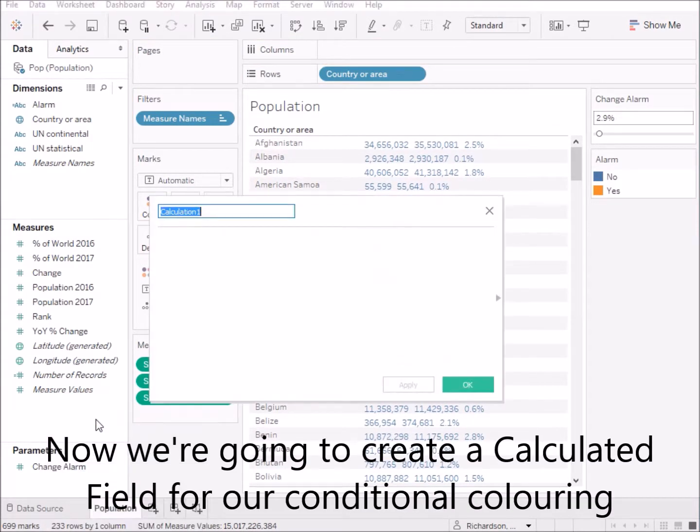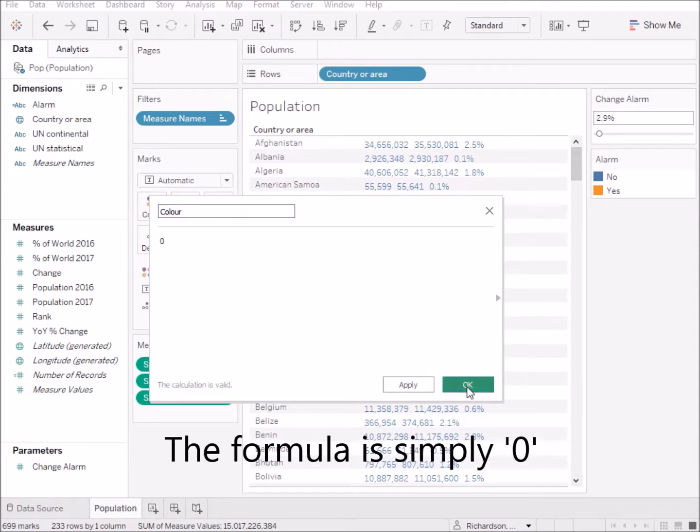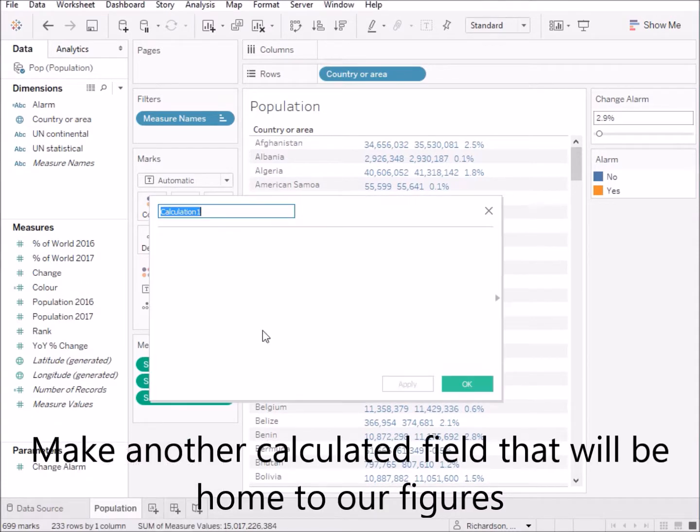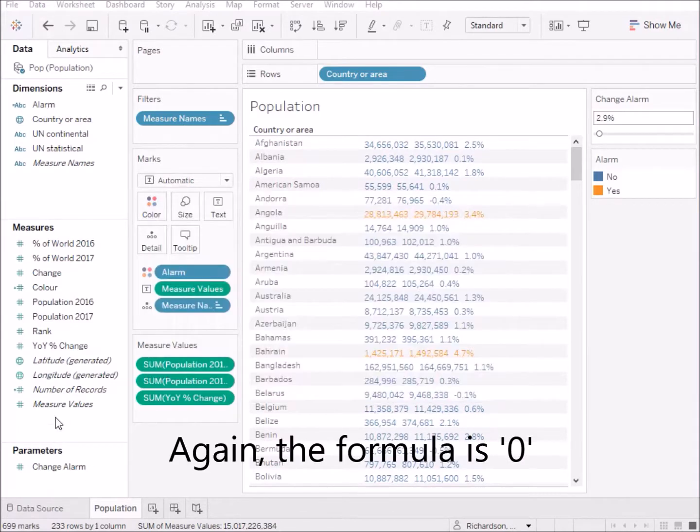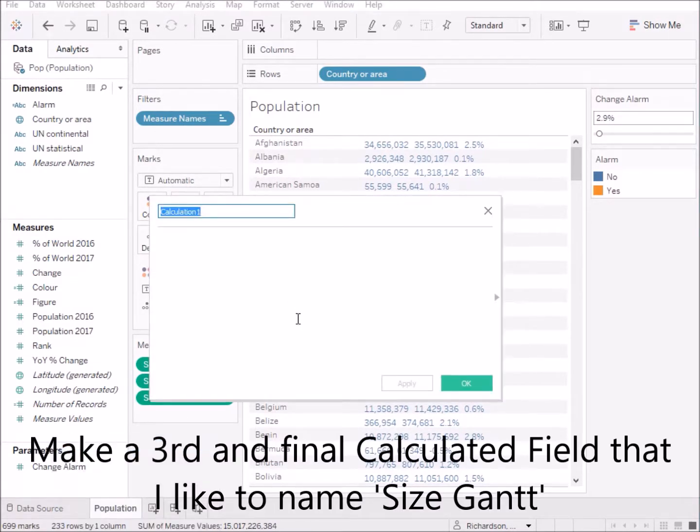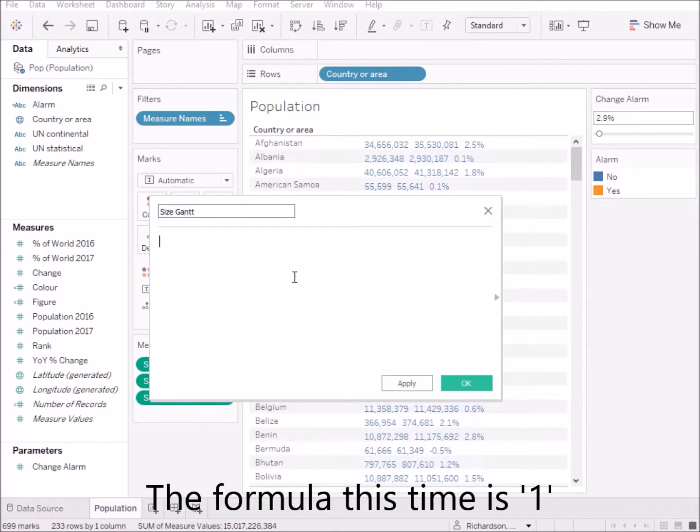Now we're going to create a calculated field for our conditional coloring. I've named it color, and the formula is 0. Make another calculated field that will be home to our figures. I've named it figure, and again the formula is 0. Make a third and final calculated field that I like to name size Gantt, and the formula this time is 1. We're going to need this later.